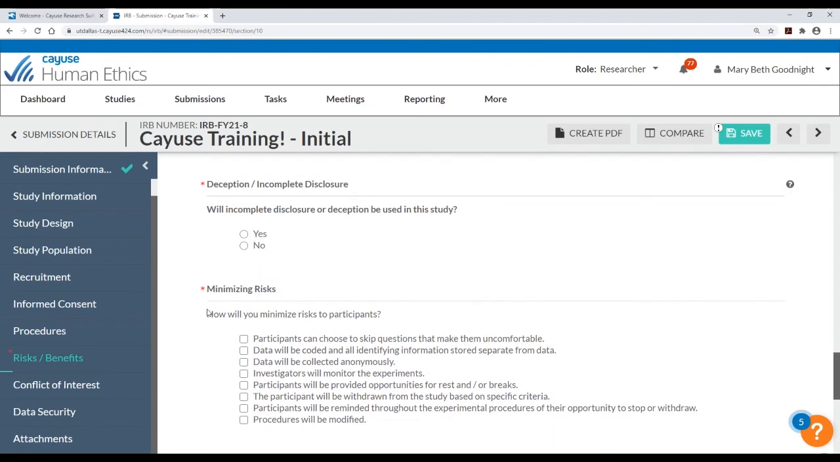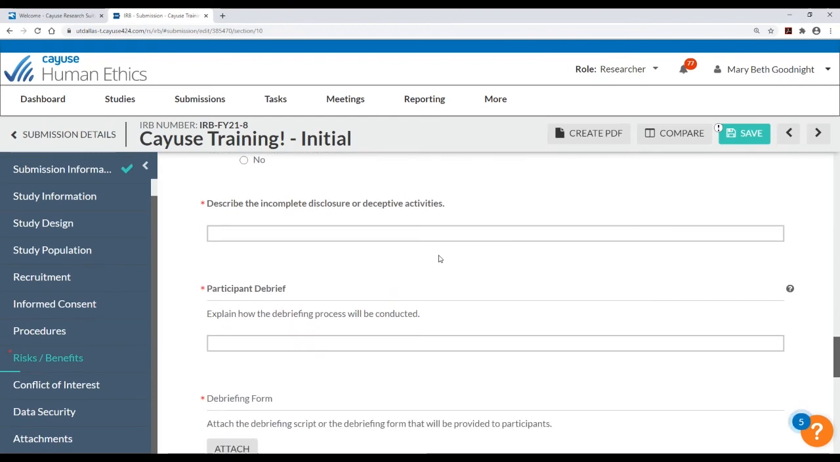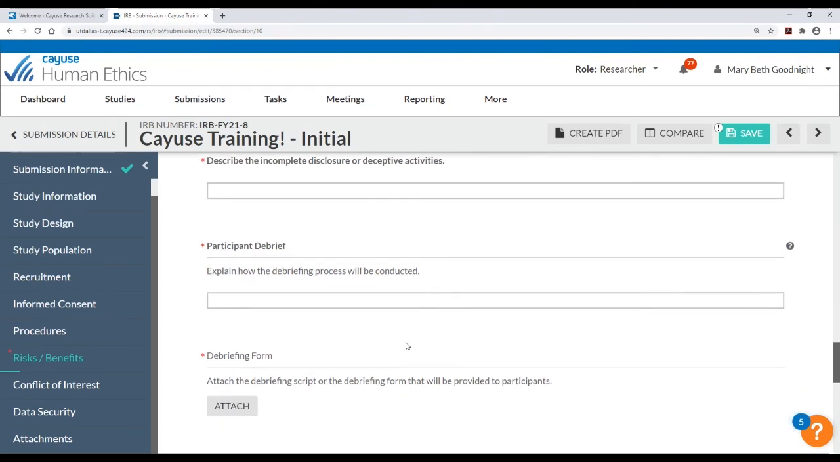Deception or incomplete disclosure. So are you withholding some information? Are you not telling the participants something so that they don't react a certain way? If you're looking at the effects of age and gender, maybe you don't want to tell participants that because you don't want them to react in a certain way. If so, you'll select yes, and you'll describe the incomplete disclosure, why you need to do that, and then how the participant will be debriefed, and a copy of the debriefing form, which should provide information about the true purpose, why the deception was needed, and the option for their data to be removed if they want it to be removed.